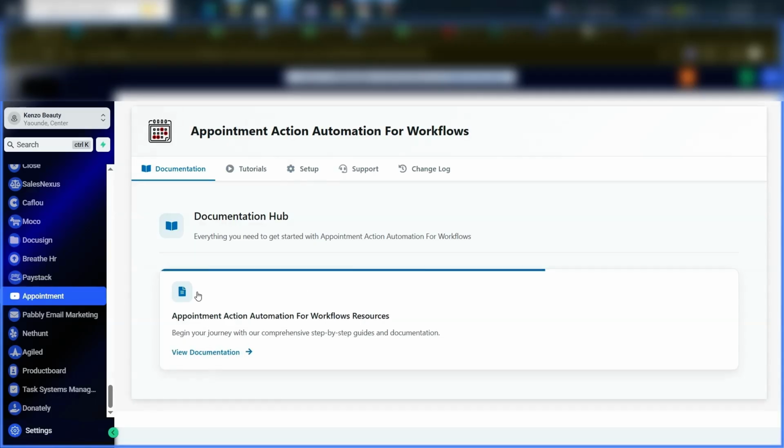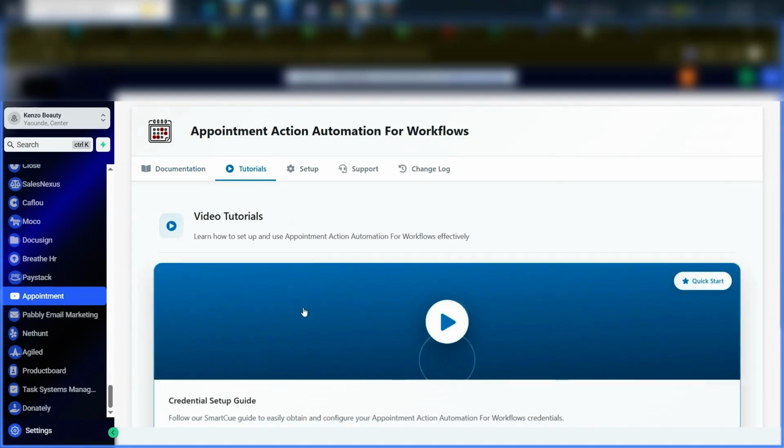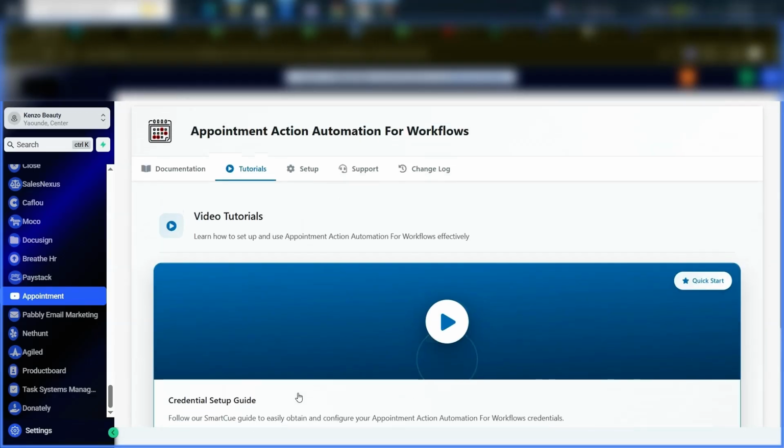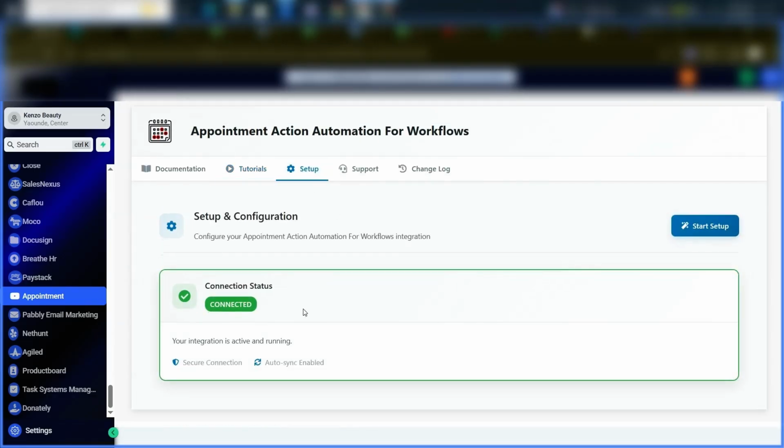you see this interface with all its necessary features, such as the documentation and everything you need to start your journey, is right in here. We have the smart queue video that is going to guide you on how to get the necessary credentials to set up your app. If you have the app set up, no worries, let's walk you through that.